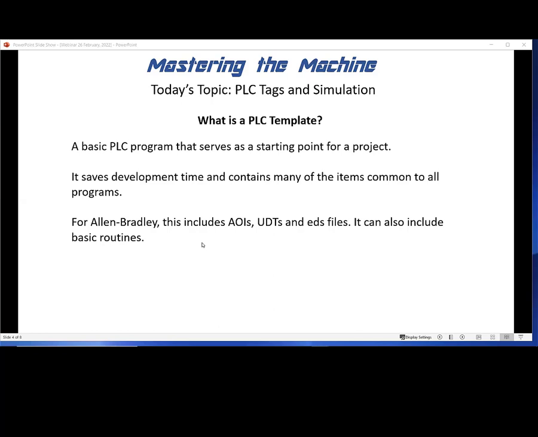user-defined data types. And then there are EDS files, which again are kind of particular to Allen Bradley. Electronic data sheets, that is their method of getting third-party devices into their software. So for Siemens, which is another major platform that I cover, these would be the equivalent of your GSD files, which are generic system description files. But for Allen Bradley, these three things need to be imported into your program before you ever start your project. You can import them, I suppose, as you go too, but they would be part of a PLC template.